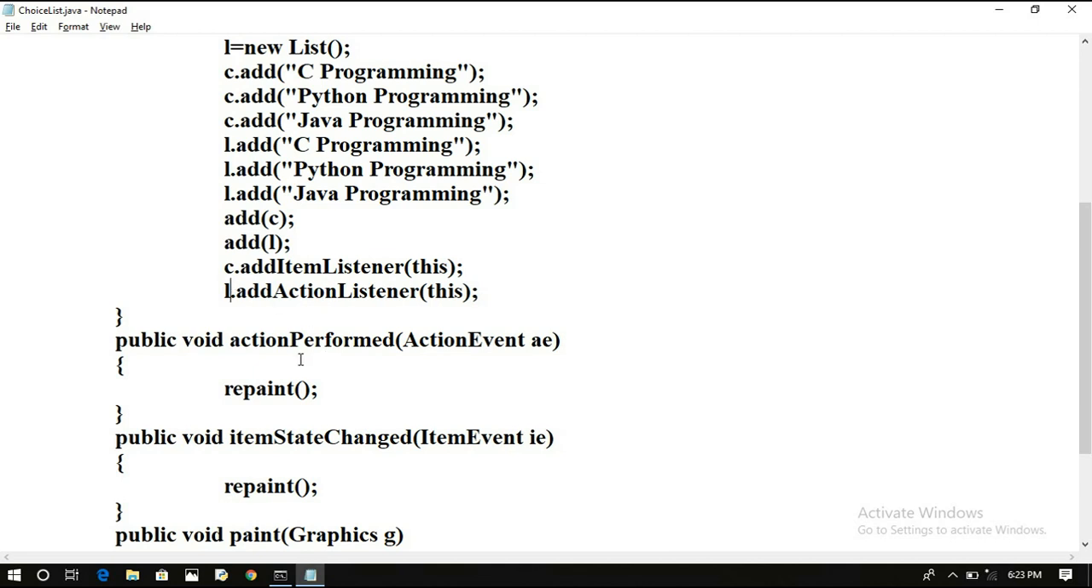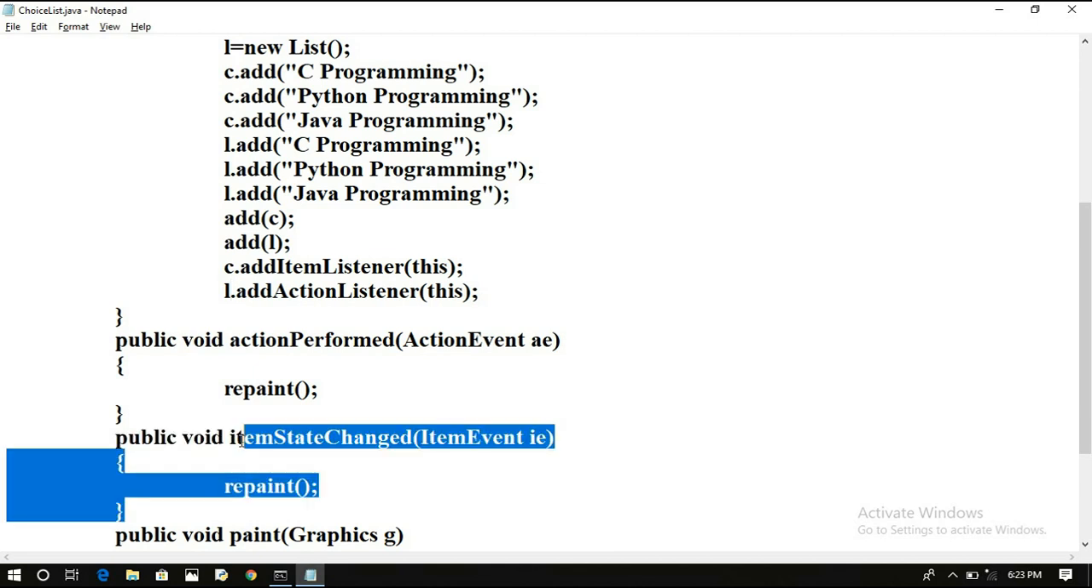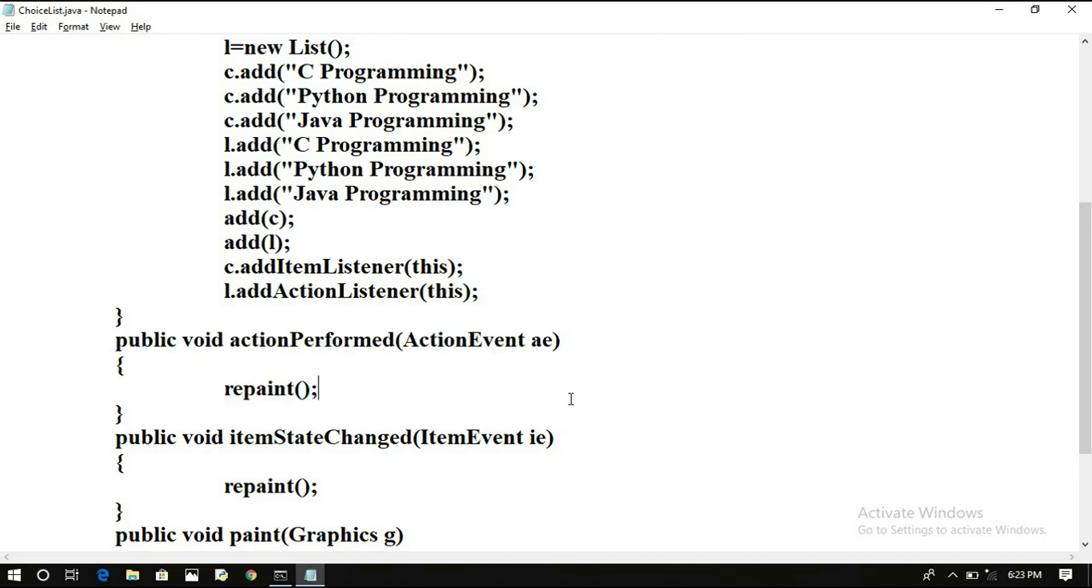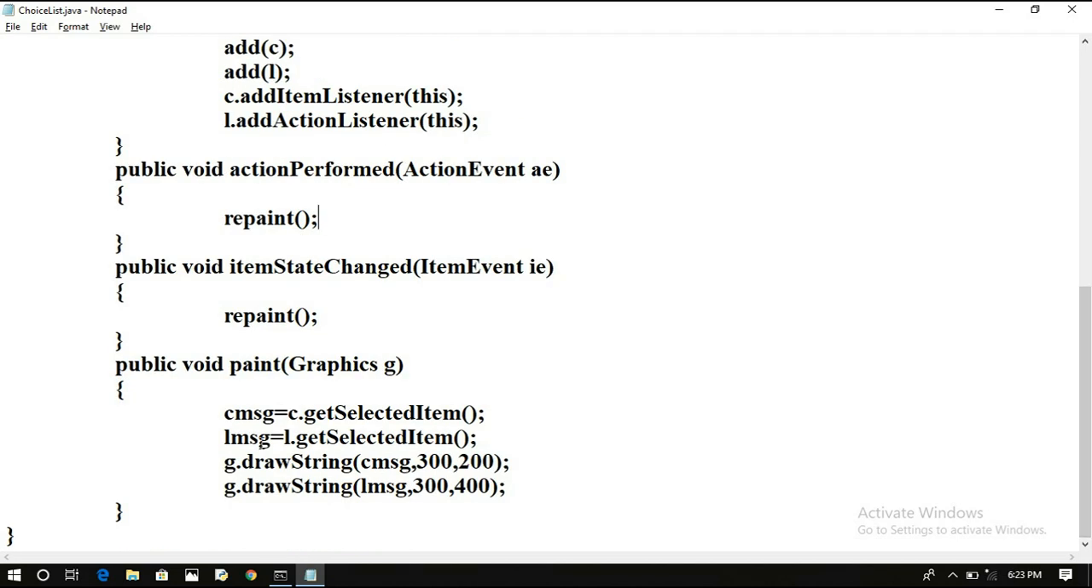So in the item listener interface, there is an abstract method called item state changed. So we have written the definition for item state changed here, and for action listener, we have written the definition for action performed. And then in the paint, there is a method called get selected item. So this will be returning the name of the selected item. So that will be assigned to C message, and this will be assigned to L message. And by using the drawString, we are just displaying the selected item on the screen.